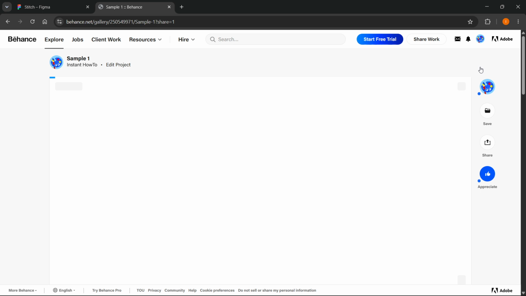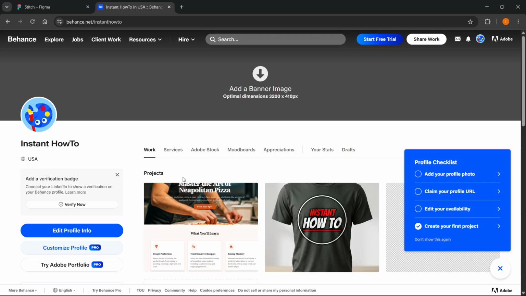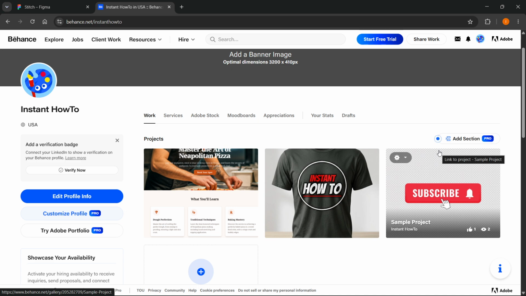If I now go to the top right, hover over my project or my profile, click on Behance profile, I'll be able to see that specific work over here, just like this, okay? So that's how to add a Figma project in Behance.